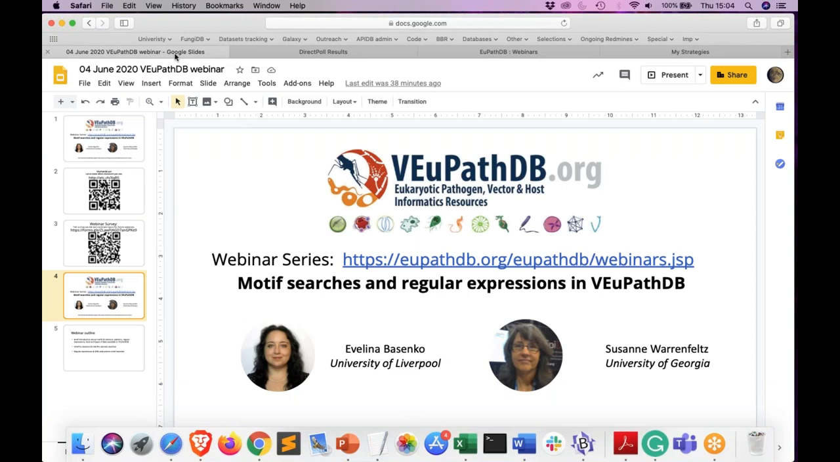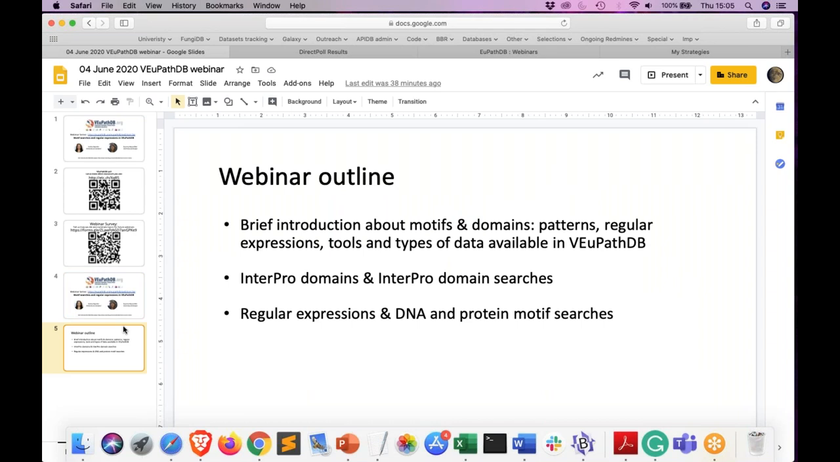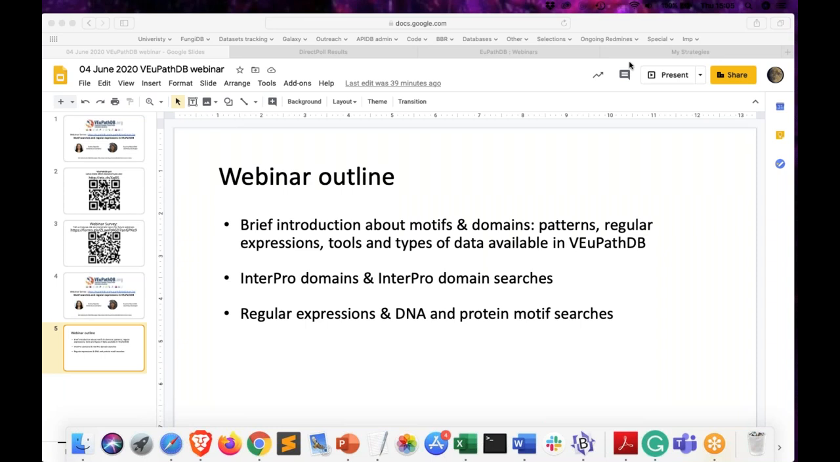Briefly today, our outline consists of a brief introduction into motifs and domains, such as patterns in nature, and how regular expressions could be used to define these patterns. We'll examine tools and various types of data that are available in VEuPathDB for your review, and also how you can use the integrated data, such as InterPro domains data, to create searches for various features in DNA and protein sequences. Suzanne, I will transfer the screen to you. Sounds good.